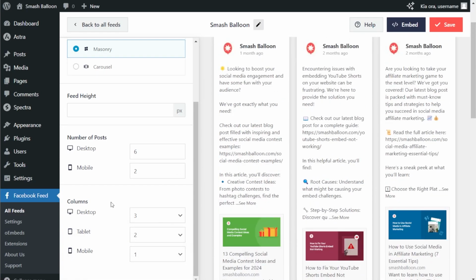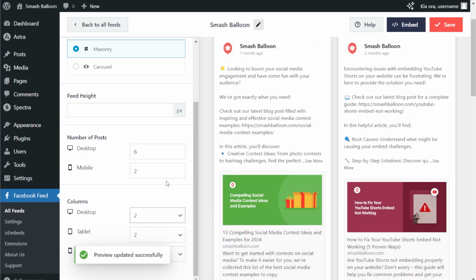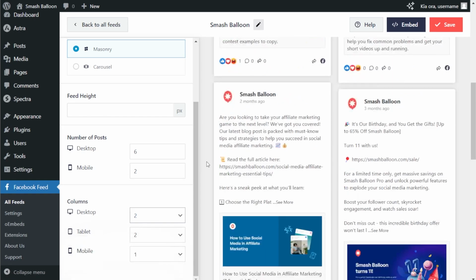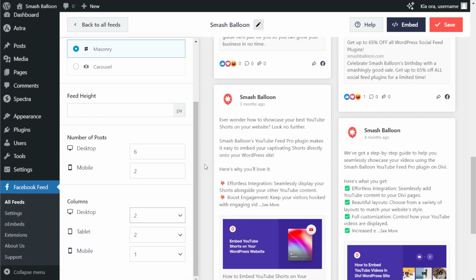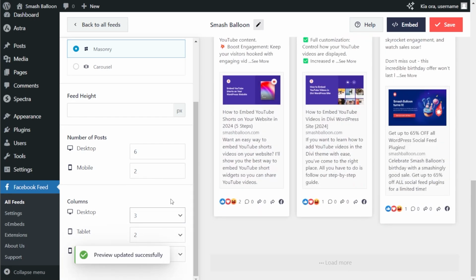And lastly, at the bottom, you can also choose how many columns you want inside your feed on desktop, tablet, and mobile. At the moment, we have 3 columns inside our feed. But to modify that, just open it up and select the number of columns you want to display. For example, let's go with 2 columns. Once again, you can see that our feed has updated to only display 2 columns instead of 3. For this demonstration, I'm going to switch it back to 3. And if you're happy with the layout of your Facebook feed, click Save on the top right corner.